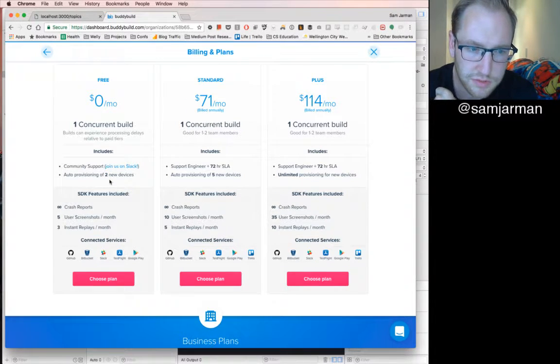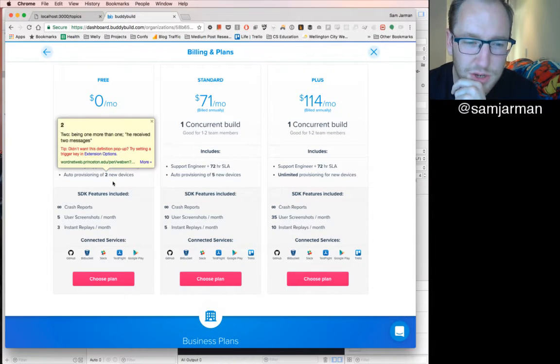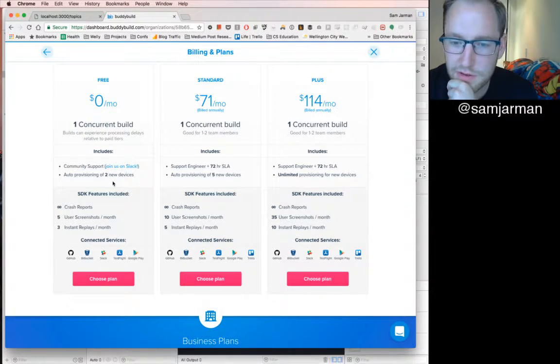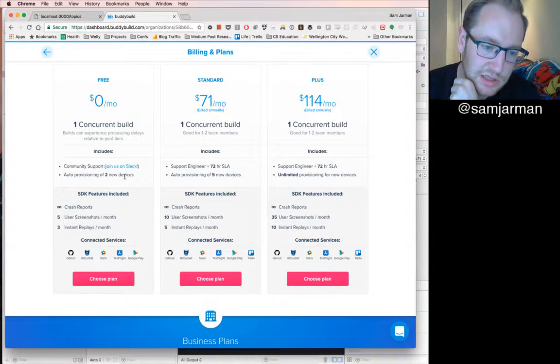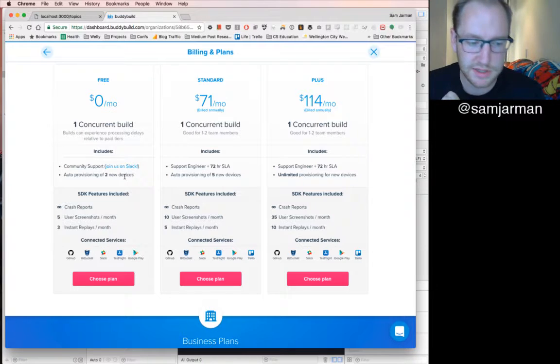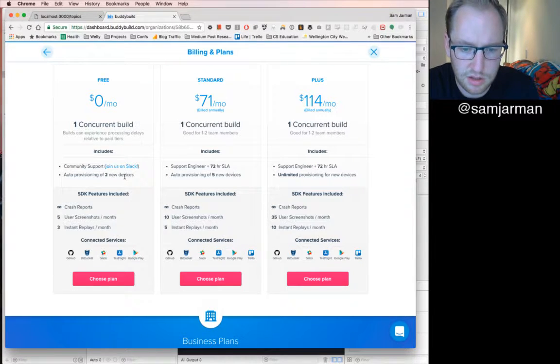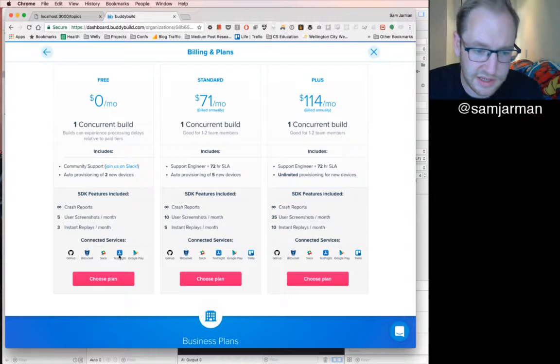Auto provisioning of 2 new devices. I assume that's when you send out a build. Guys, I might have to pay for a real tier when we do our beta testing. Although one of us can hook into a TestFlight on Apple's side, maybe I can figure something out. There says connected service TestFlight, maybe I'll figure that out.